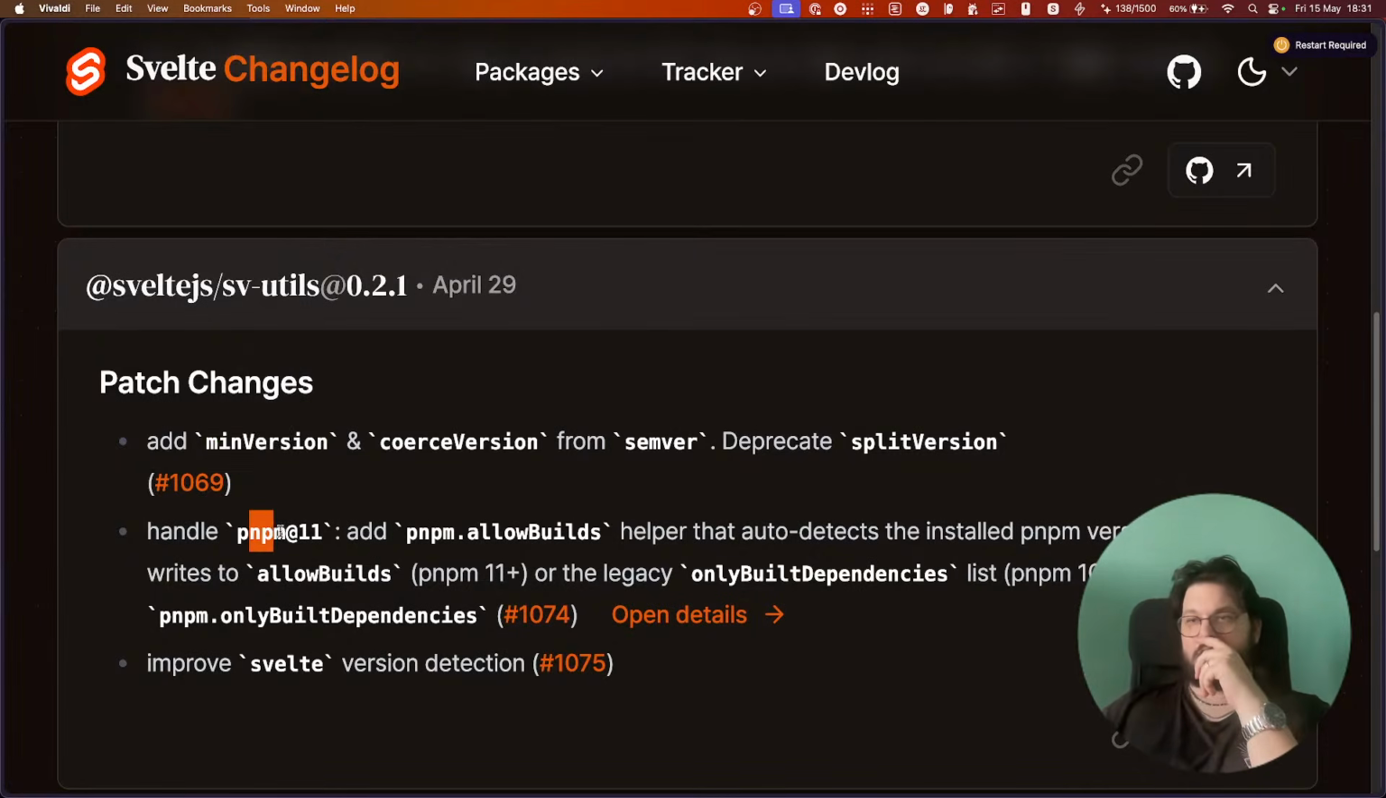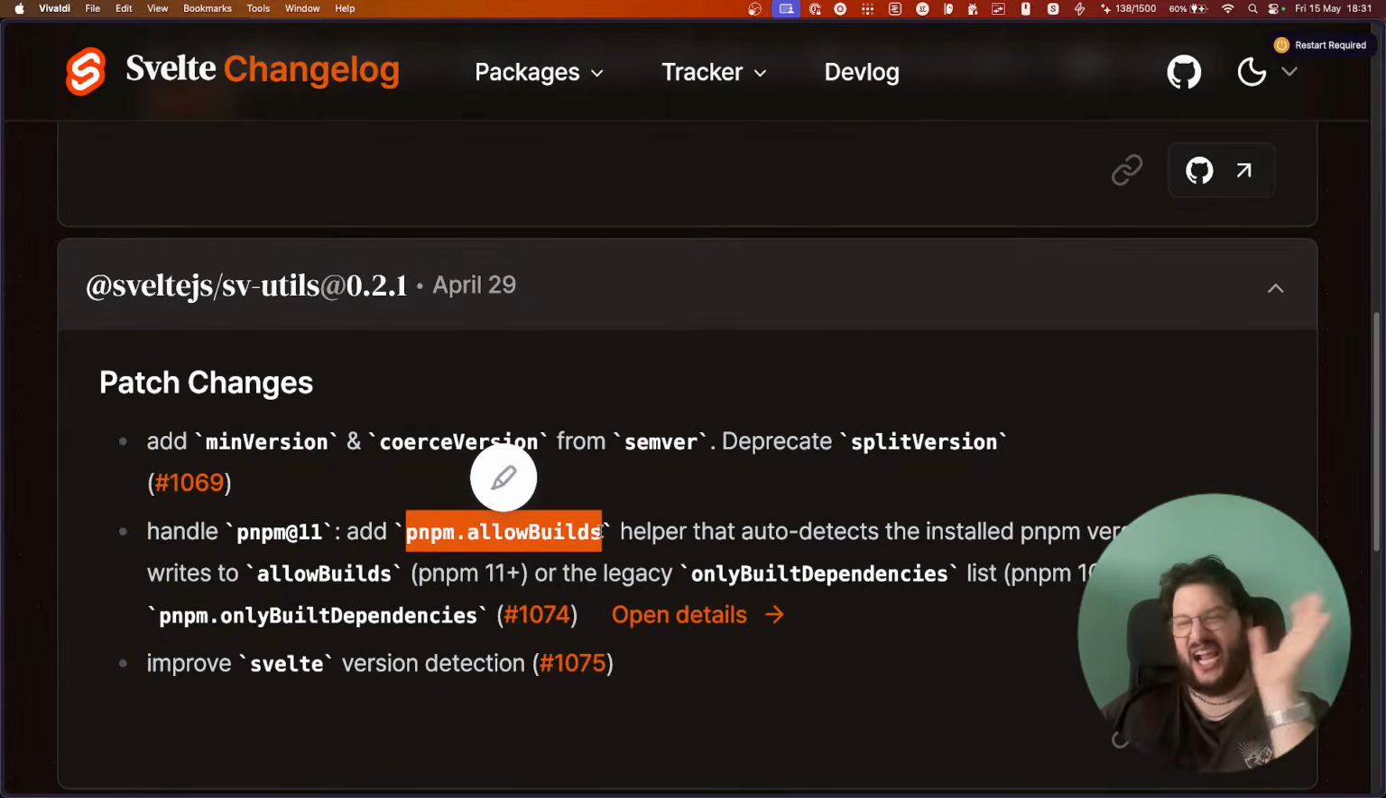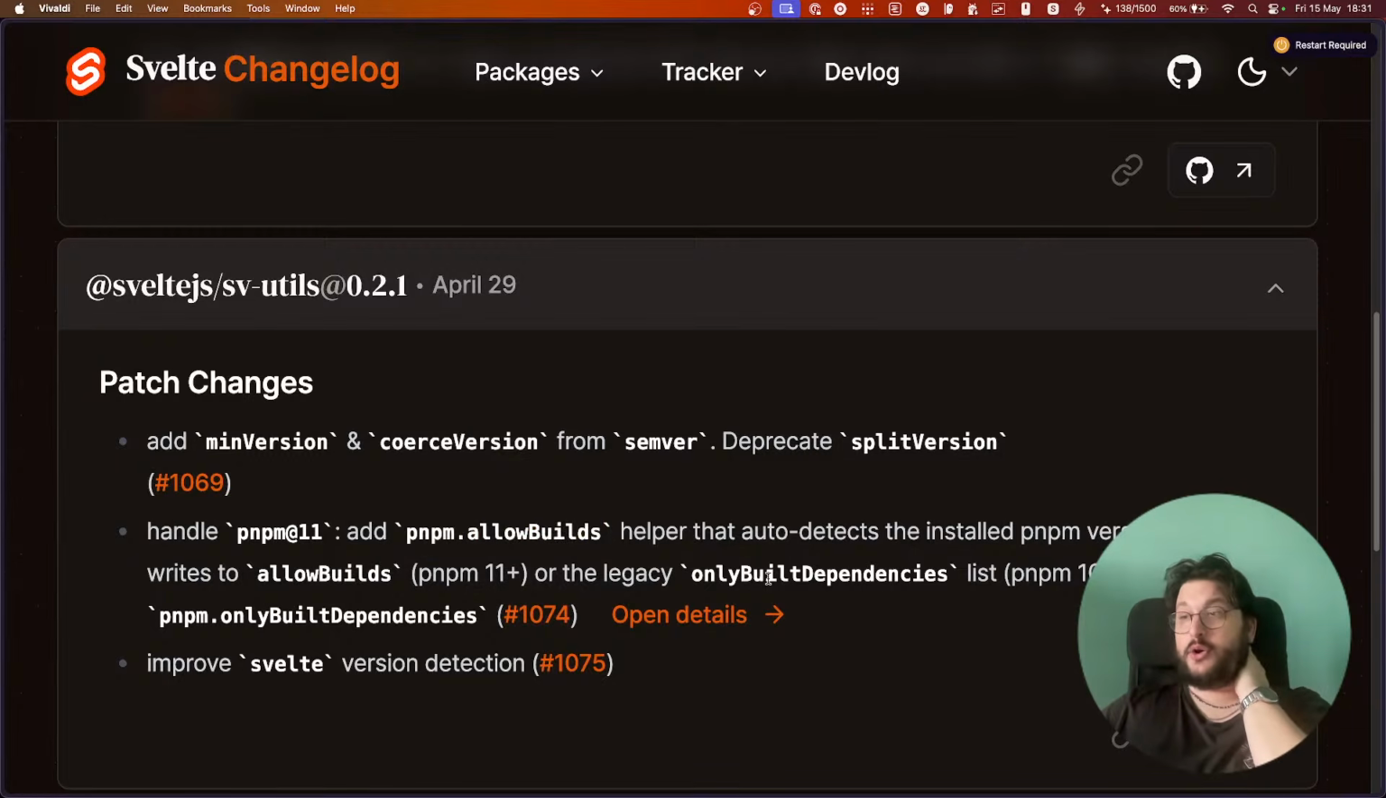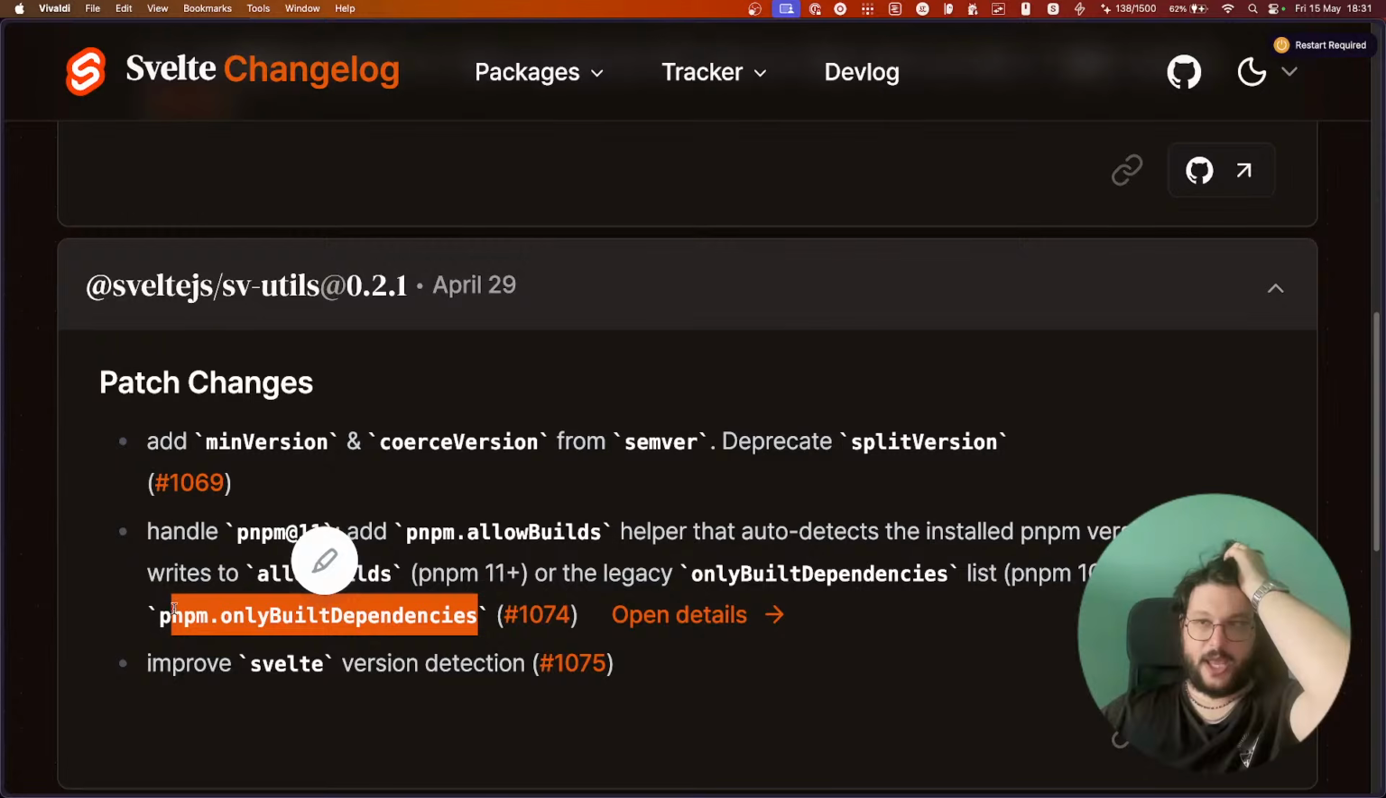versions. Handle PNPM 11 with add PNPM allow build. Sorry guys. That auto detects the installed PNPM version and writes allow builds or the legacy only build dependency list. Deprecate PNPM only build dependency. So this is something that changed in PNPM that required a fix inside SV utils.